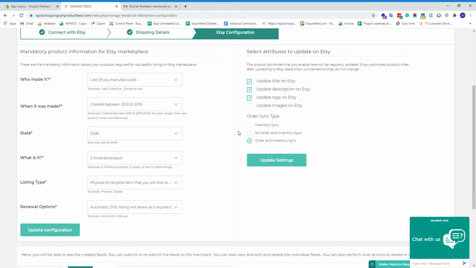In this configuration you'll see a bunch of drop downs with checkbox lists, so I'll explain each and every one. Before listing your product on Etsy, just go through this configuration and select all the options as per your requirements. So, who made it? You can choose collective if you are not the manufacturer but someone else is manufacturing your product for you, and this one goes the same.